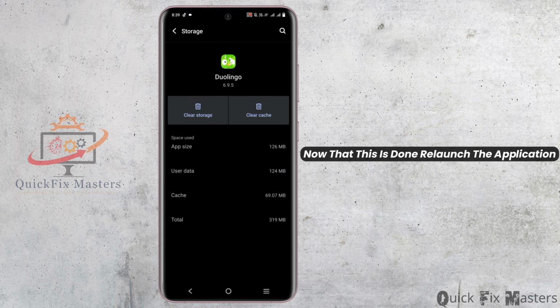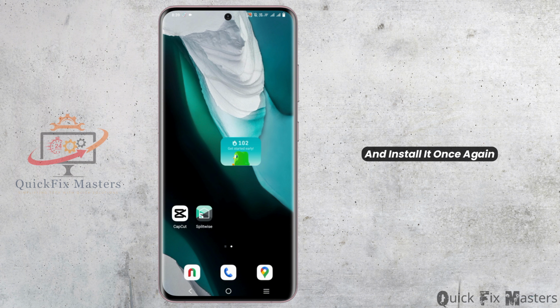Now that this is done, relaunch the application and check if the issue persists. However, if it does, you'll have to uninstall the app and install it once again.